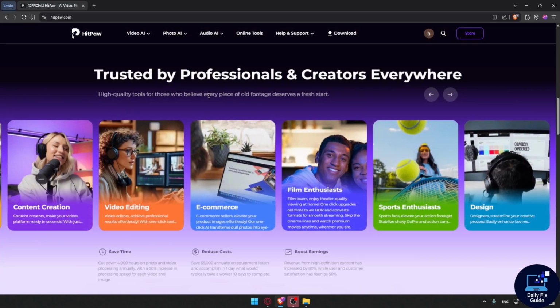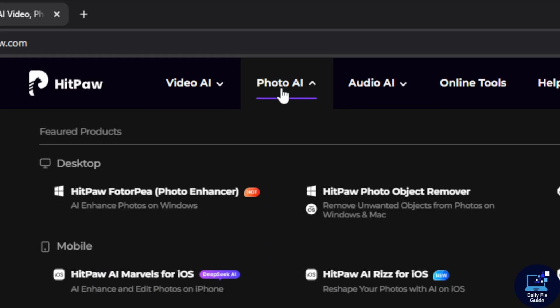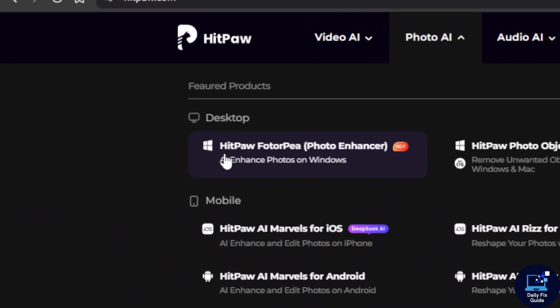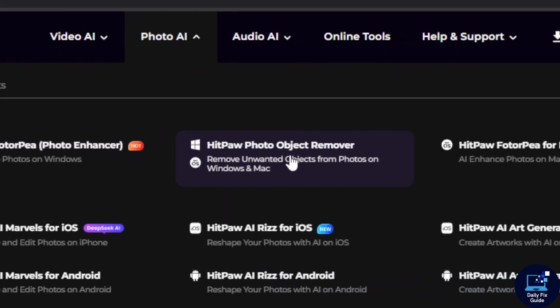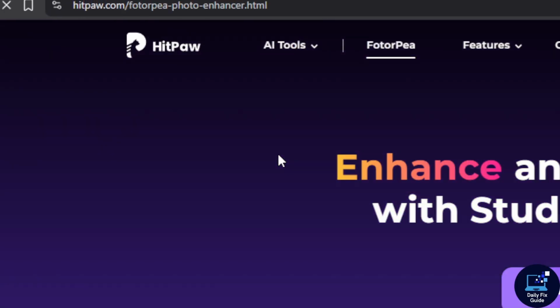Now you can go to the top and you'll find here Photo AI. We'll find here options for desktop, and of course we have mobile. We don't care about mobile at the moment, and we will have here HitPaw Photo Enhancer, basically AI enhanced photos on Windows. And of course, there's also the object removal, and this is an example for Mac. For me, I'm just going to click on that option.